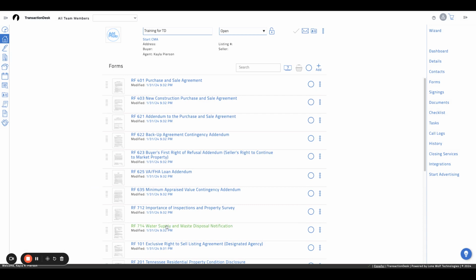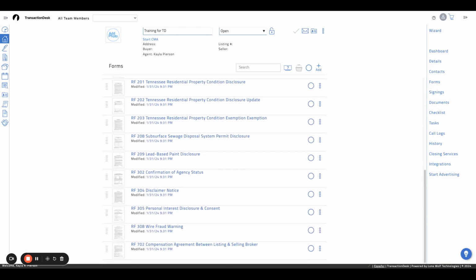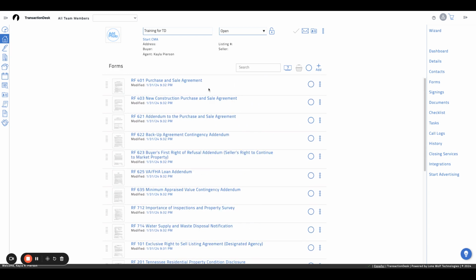You'll be able to view these in the order that you have set up in your settings. Mine is set to most recent in a descending order. So here they are based off of their date and their timestamp. And that's how you create a transaction template and apply it to the transaction.